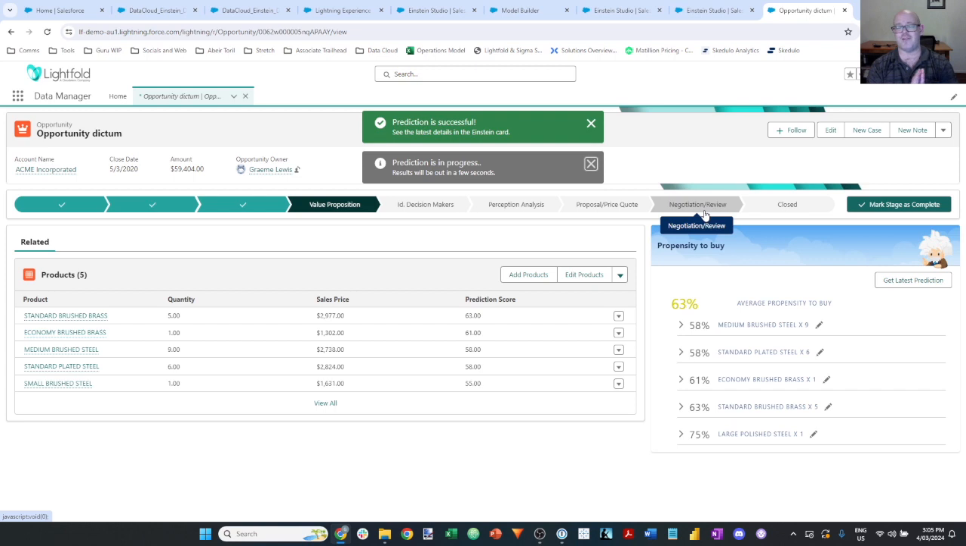So that is a very brief demo of Einstein Discovery running in Einstein Studio on top of Data Cloud. It's real, you can do it now.